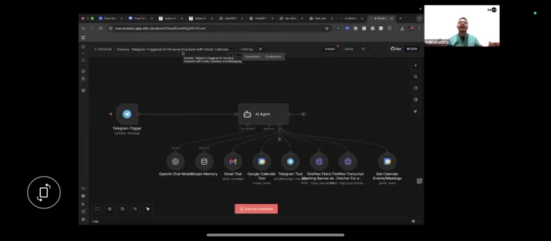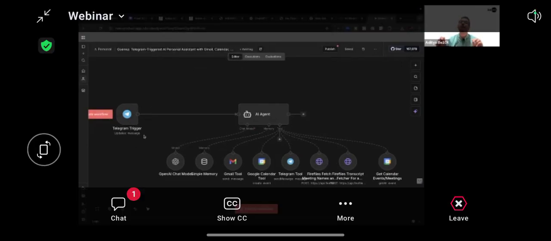So guys, I have made a Telegram triggered AI personal assistant where, let's say, if I want my personal assistant to do any task for me, I don't have to call anyone. I don't have to go to N8N. I don't have to open my calendar or talk to anyone in my company. I will just ask my personal assistant in Telegram and it will be able to do the work for me.